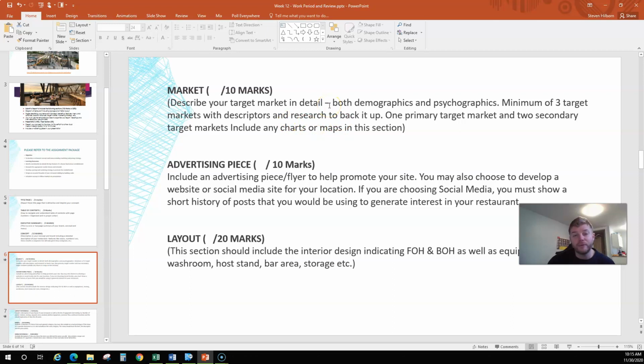I want you to find 3 target markets, 1 primary, 2 secondary, and not just find them, but please say, okay, who is the target market, and bring in as much information as you can, but then also relate them to your restaurant concept. Talk about your menu and what food they like. Talk about what kind of attitude your restaurant has and why they would like that.